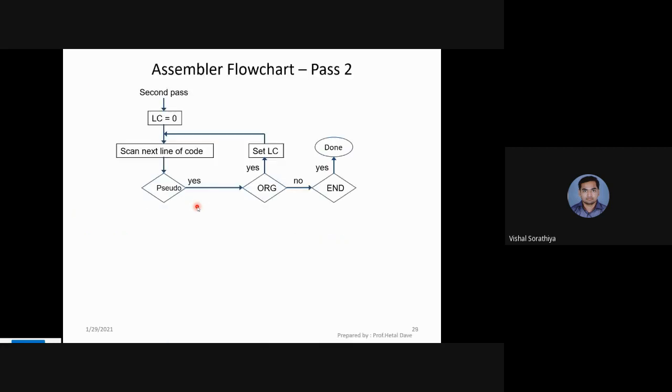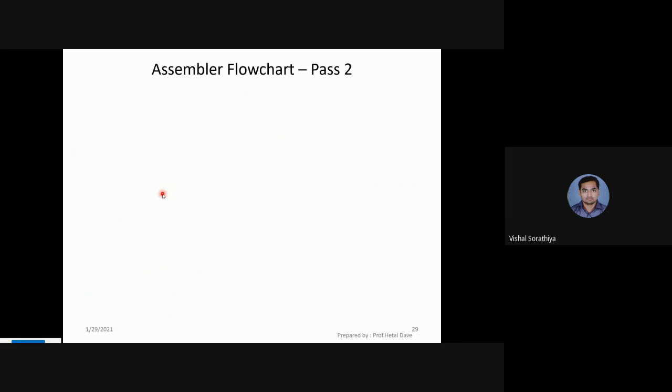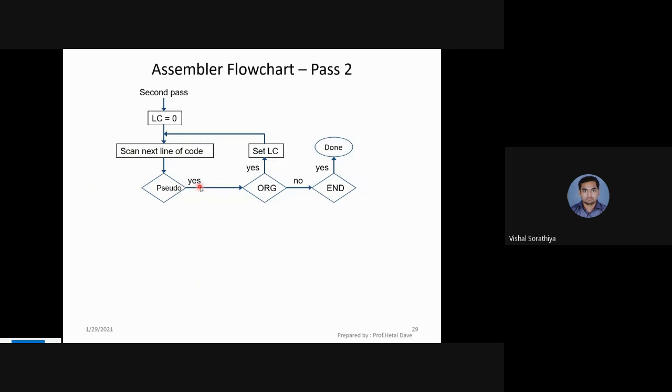So what is the flow chart? It will be like this. Second pass, then LC equal to 0, and scan the next line. If there is a pseudo instruction, it will check from the pseudo instruction table. If yes, then whether it is an ORG instruction; if yes, you need to set LC and start the execution of that particular program. If no, then you need to check whether it is an END. If yes, then your overall process has been done.